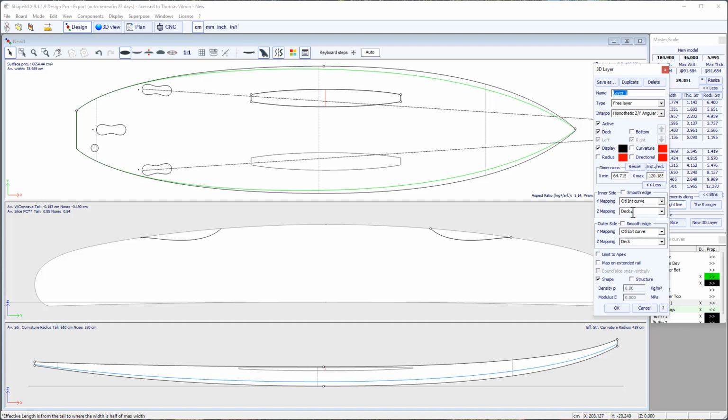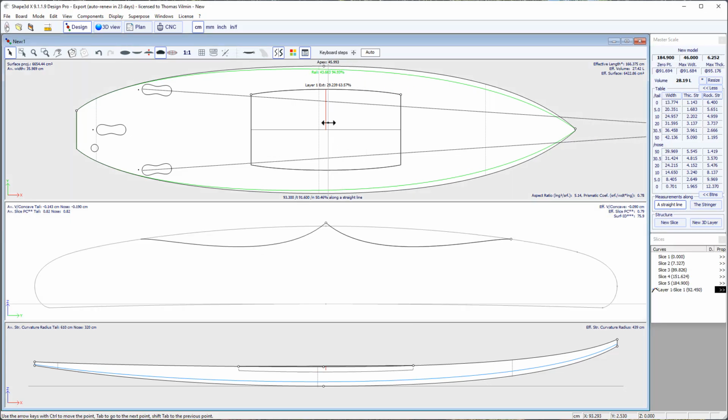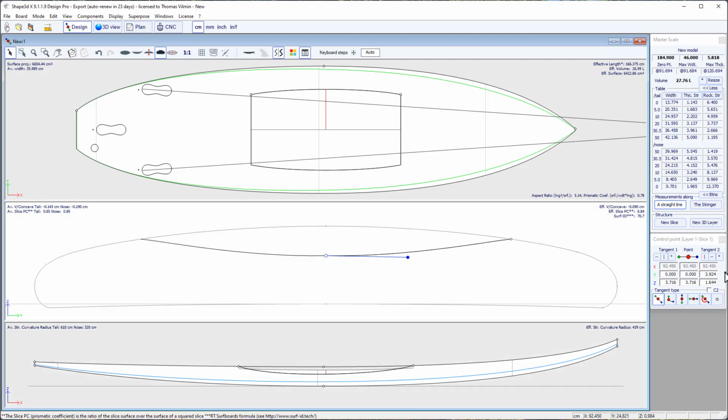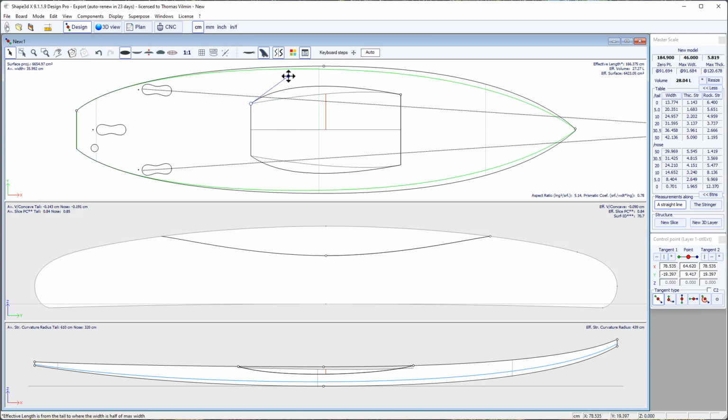of your 3D layer. And for example, the Y of the inner side can be mapped on the center instead of a curve, and the Z can be mapped on the side curve instead of the original deck. And then you get exactly what you can do with a center 3D layer. You have the side curve, you can edit the slice, you can insert new slices and change the outline.